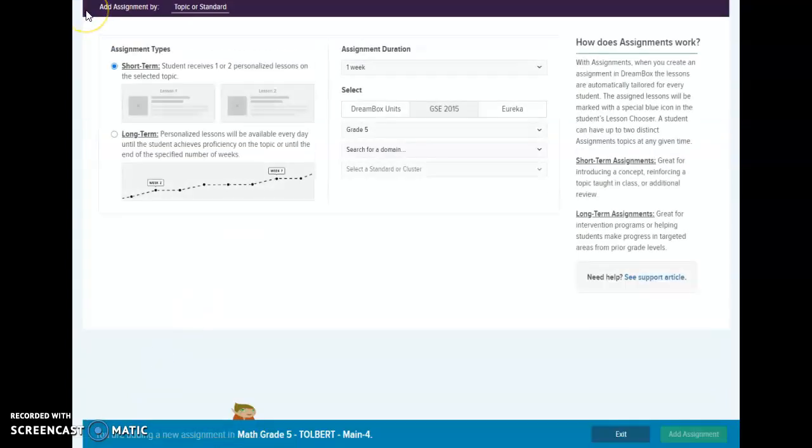Alright, so this is our assignments page, and right here it does give you a little bit of information about how assignments work, so I encourage you to read through that. But there are two types of assignments. Short term, which is 1 to 2 weeks, that's the duration for that. And then long term, we'll provide that student with activities until they achieve proficiency on that topic or until the end of time that you have specified has come up.